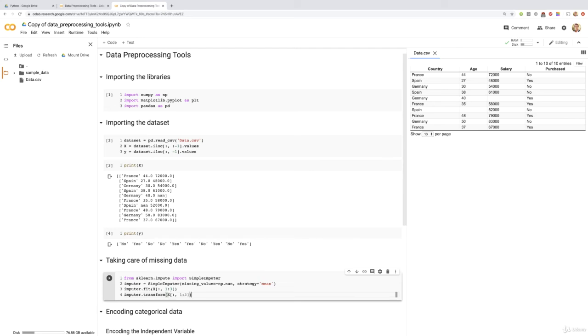However, be careful, this transform method actually returns the new updated version of the matrix of features X with the two replacements of the missing salary and the missing age. And therefore, what we want to do now, and that's the last thing we have to do, is to indeed update our matrix of features X.